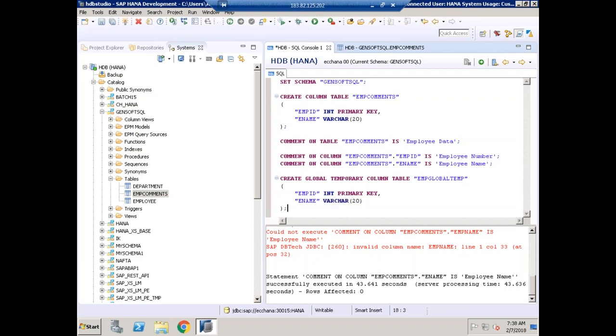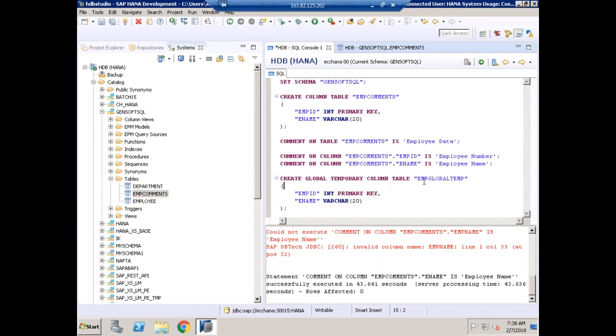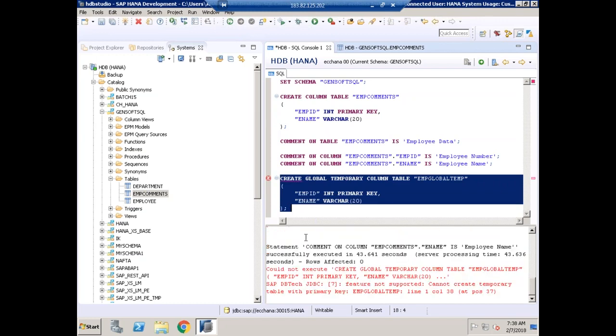Close the table. Right, so I'm trying to create a table, but while creating the table I gave the addition, global temporary table. So let's see what the concept of this is. Let me execute this. Create global temporary column table, so and so EMPD. Done. Let me execute this. So I'll say F8. I got an error.